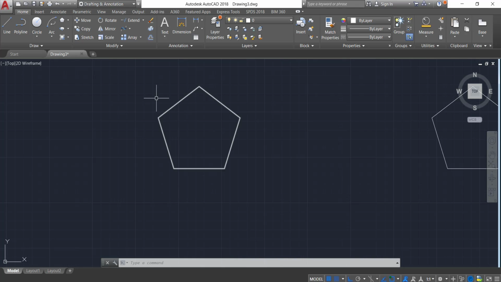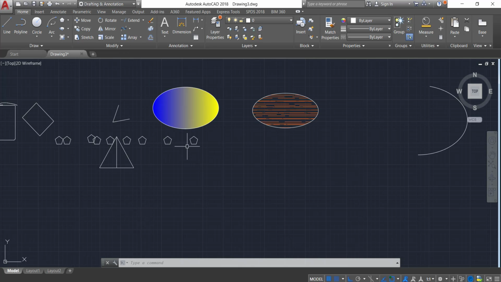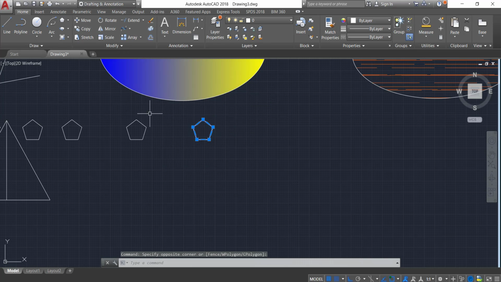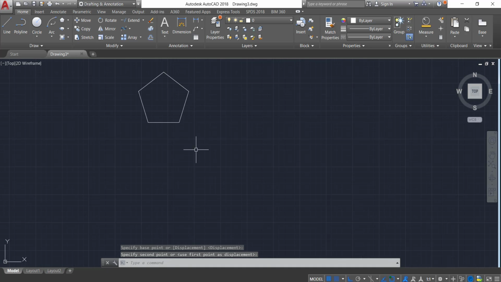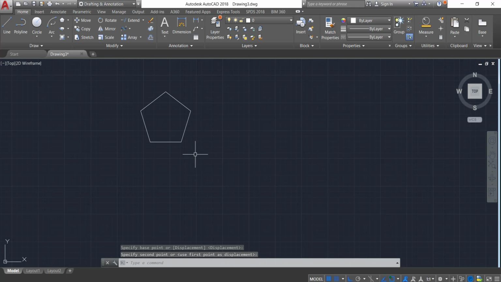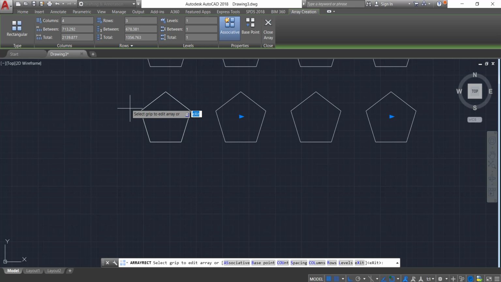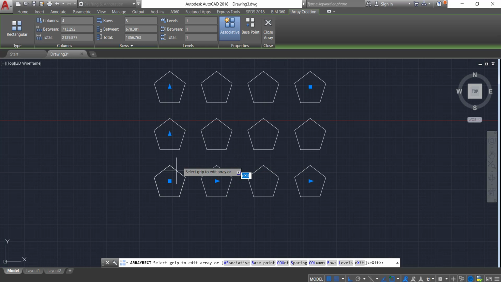Clear? The next command is array. If you want to generate an array of any particular object, let's consider this object. Let's move it to the downward side. Now if I want to generate an array of this particular pentagon, then select that object, click on array, and you can see the array of 3 rows and 4 columns has been generated.